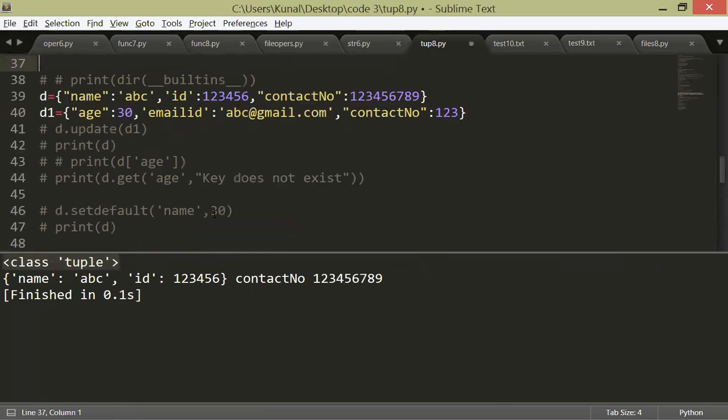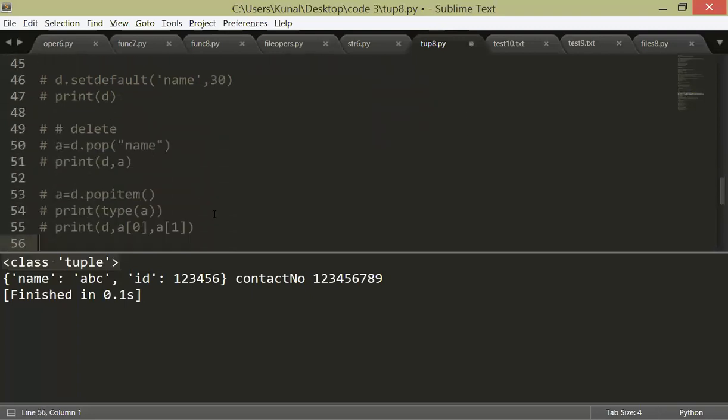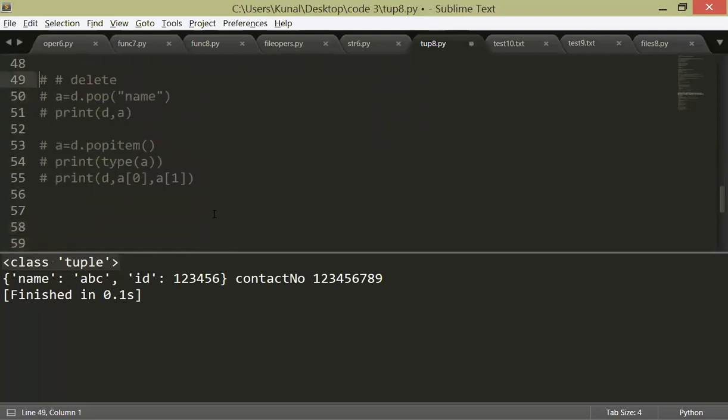So these are my add, update, modify, and delete operations on my dictionary. A few more things about my dictionary.